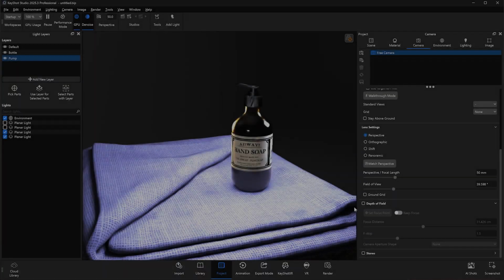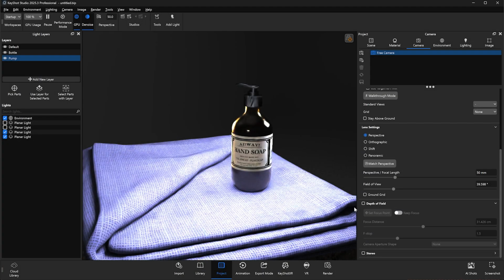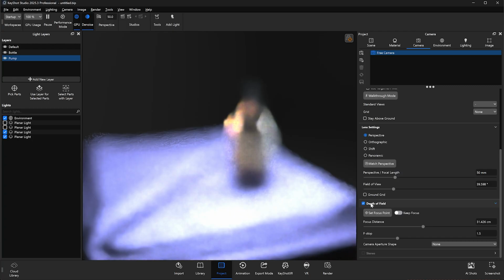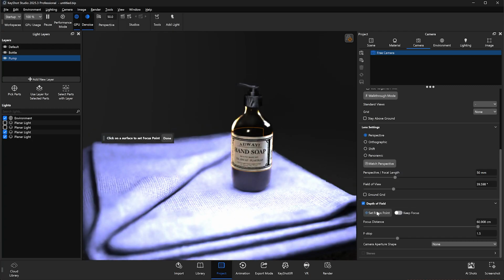Now that we have the scene set and our lighting situated, let's add a little touch of photorealism using the depth of field settings under our camera tab. Depth of field is common in product photography, and by replicating its effect in KeyShot, we can easily give the appearance of a physical model that was photographed instead of rendered.